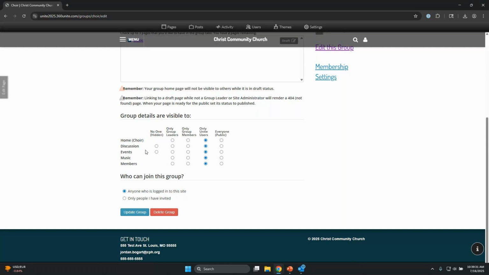It's basically just saying, hey, we're not going to use this part of groups here. We're not going to be using the discussion page. We're not going to be using the events page. So we're just going to turn those off. We're going to hide those. Okay. So that's how we can turn those off if we want.